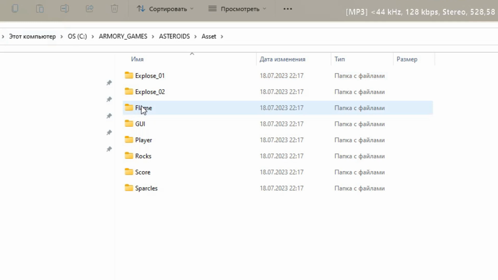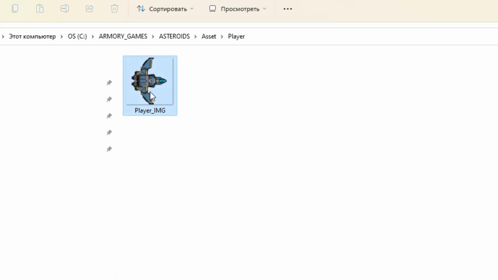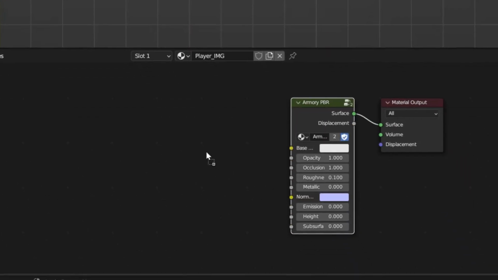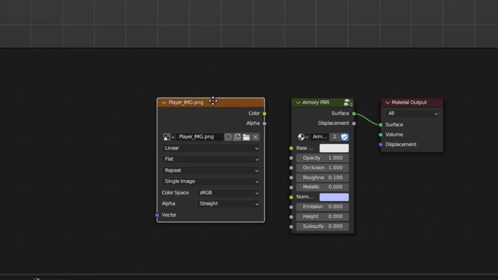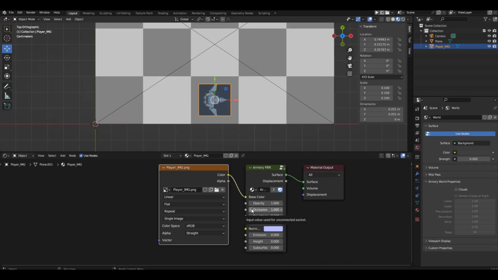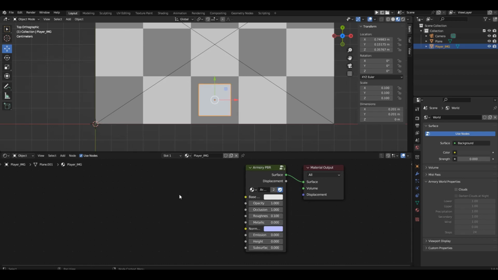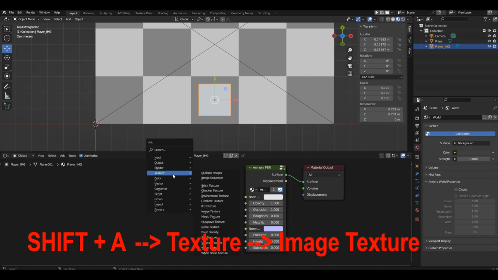Now we need to connect the spaceship image to the material. The quickest way to add an image to the material is to simply drag it from the File Explorer into the shader editor. Blender will automatically create an image texture node with a link to the image. The second method is a bit longer, but it's good to know about its existence. Place the cursor in the shader editor window, press Shift-A, open the texture section, and choose the image texture node.